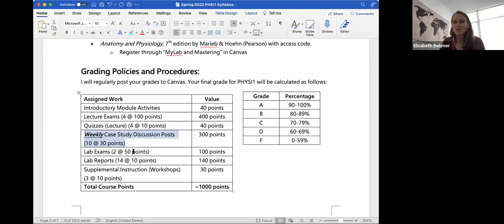Lab exams will be all multiple choice. Your lecture exams will be all multiple choice as well. And then lab reports, which will include either doing the simulations through Labster, which is like a video game simulation of a virtual lab, or actually creating a lab report using the PhysioEx lab activities, which you'll find through our textbook, the MyLab and Mastering software. And then the supplemental instruction are those workshops, which again are forced tutoring sessions I'm putting on you to complete throughout the semester. When the schedule for those is published, I'll let you know.